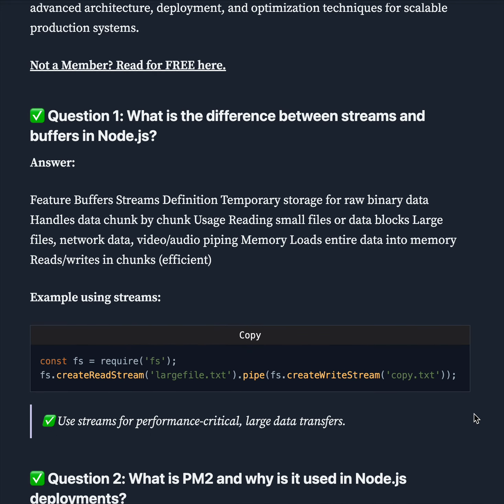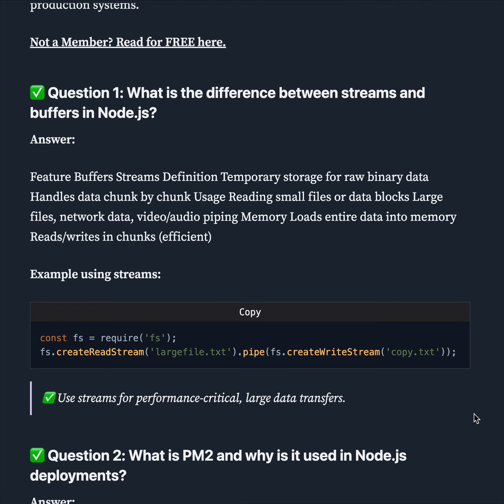So the first question arises, what is the difference between streams and buffers in Node.js? So basically, a buffer is a temporary storage for raw binary data, and it gets handled in chunks, and it can be used in reading small files or data blocks or large files even, and network data, video, audio, piping. A buffer loads the entire data into memory, and streams write in chunks efficiently.